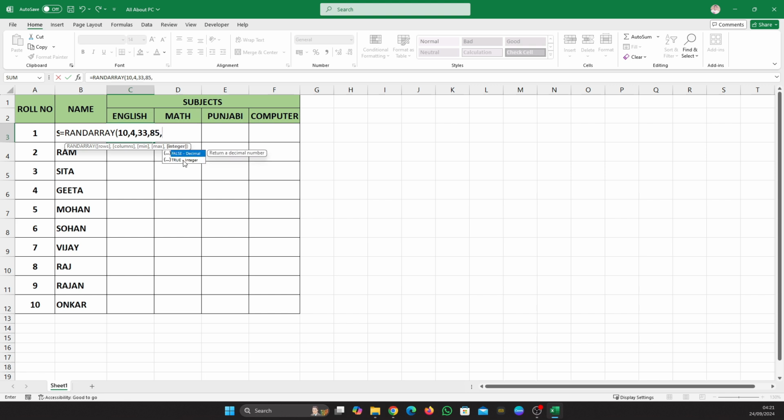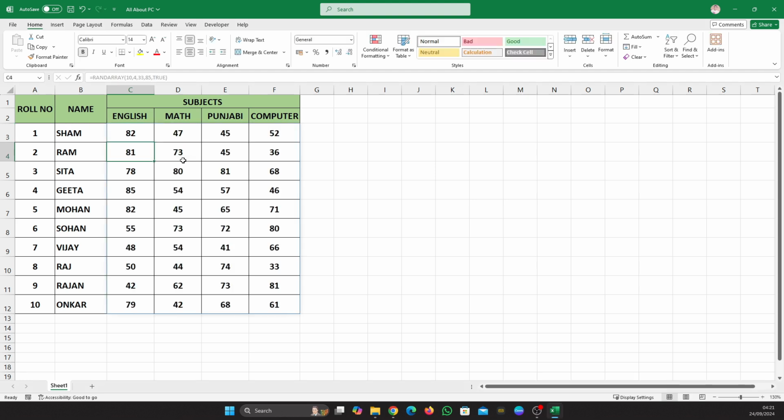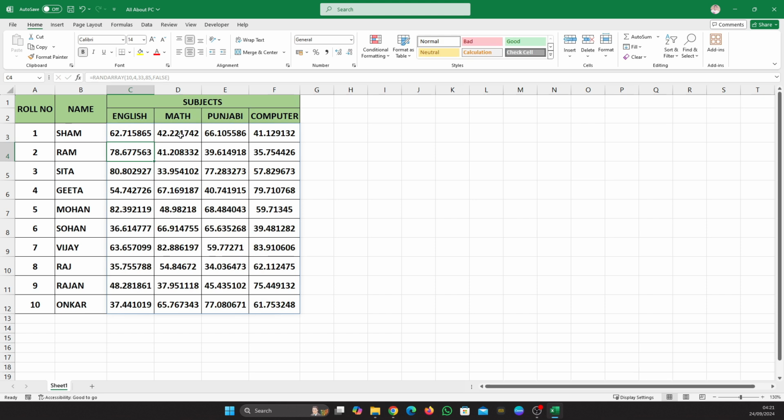Now, if you need values in integer format, you can use TRUE for integer and for decimal values, stick with FALSE. This way, you can generate all the values in your specified range at once, whether in decimals or integer format depending on your needs. So let's get started and make our data entry process a breeze with these powerful Excel functions.